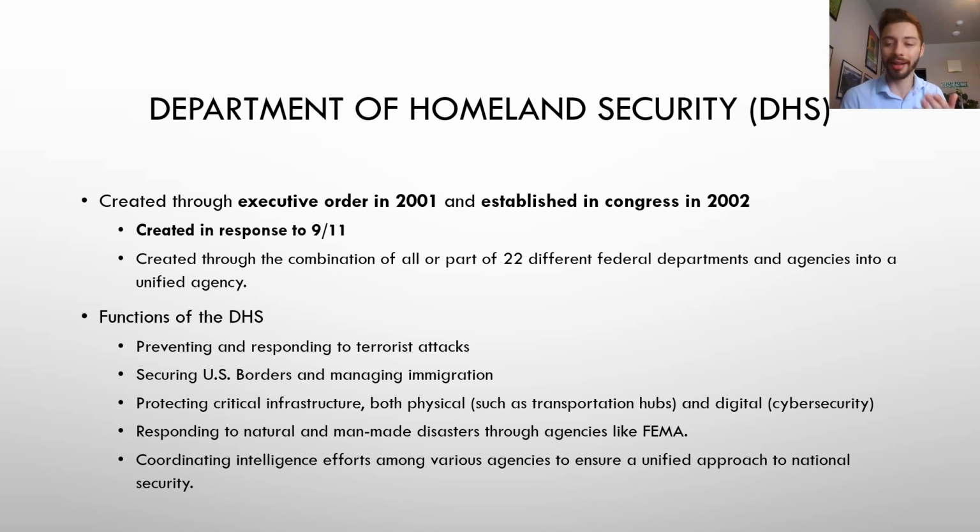So the Department of Homeland Security was created through an executive order in 2001 and officially established in Congress in 2002, which shows that this is an opportunity in which Congress could have checked the president, but instead reinforced the decisions made. This was created in response to the attacks in New York on 9/11 and Pennsylvania and DC. We also see this was created through the combination of all or part of 22 different federal departments and agencies into a unified agency.